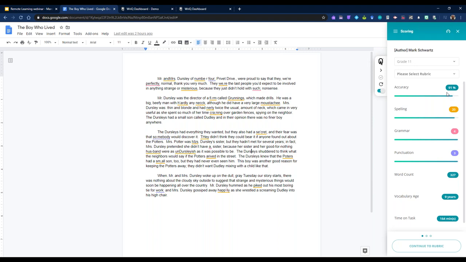Accuracy is based on correct word sequence. So any two words in a row that do not have an error is considered a correct word sequence. Looks like we missed a punctuation error up there. I'm just going to mark that as a punctuation error.